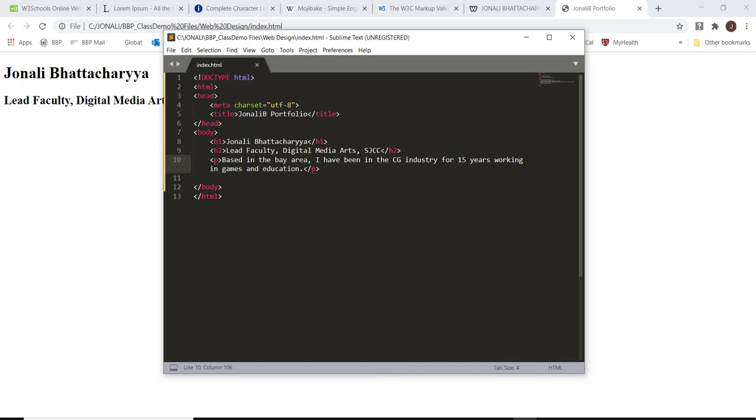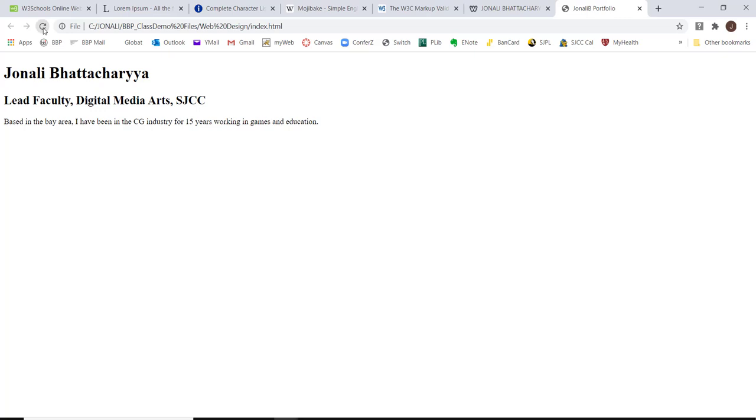Remember, P tag is not a header. So let's see what happens when I do that. And I want to mention something extremely important. You've got to have these closing tags. If you don't have these closing tags, you're lucky if it works okay. Most of the time it doesn't, depending on the browser. So I'll just do refresh and there you go.